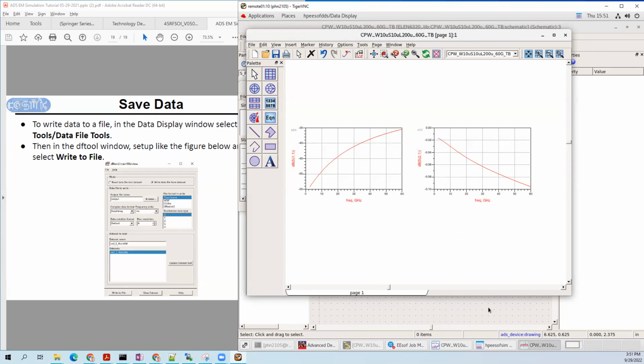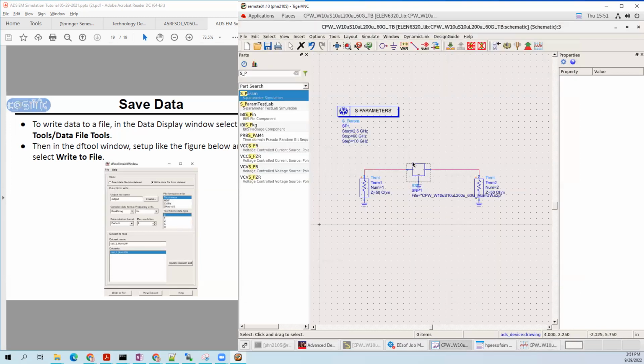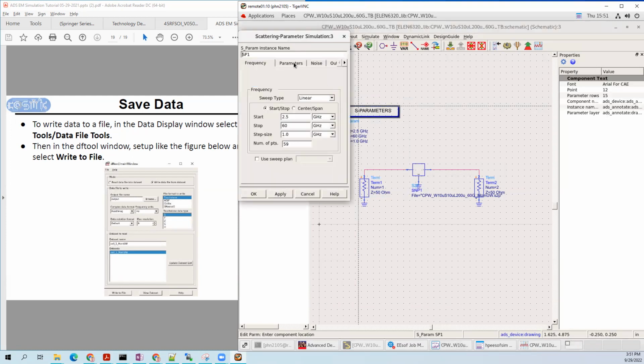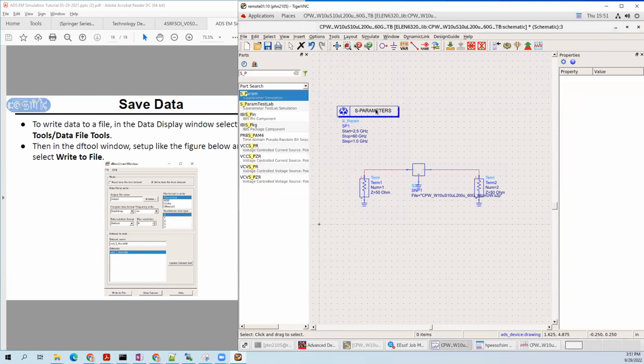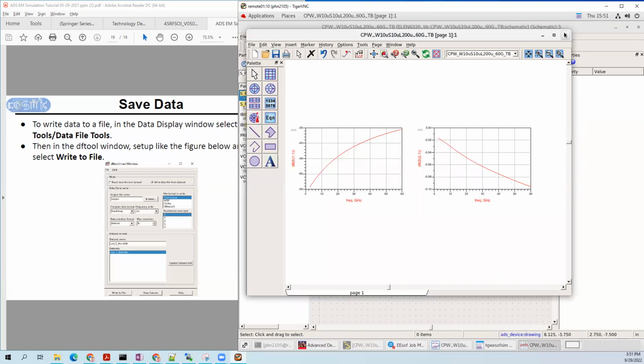So this one is S parameter simulations. You can go back to your schematic and select this SP simulation, and in parameters you can click on Y parameters as well. Normally I use Y parameters because it's easier for me to do calculations. So you can select Y parameters and you save, and then run the simulation again.